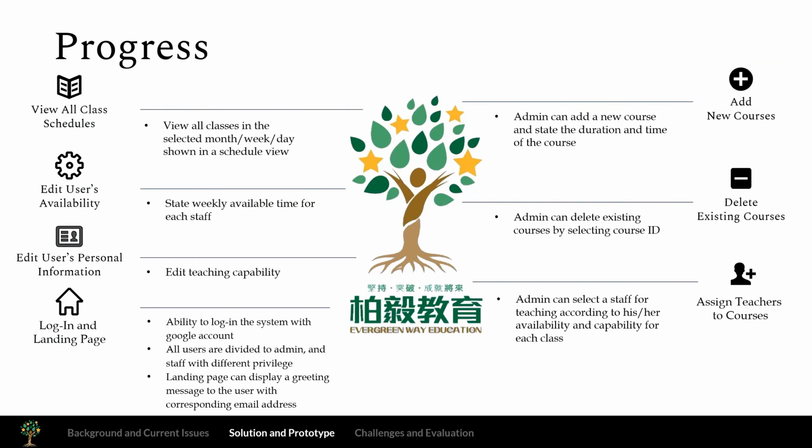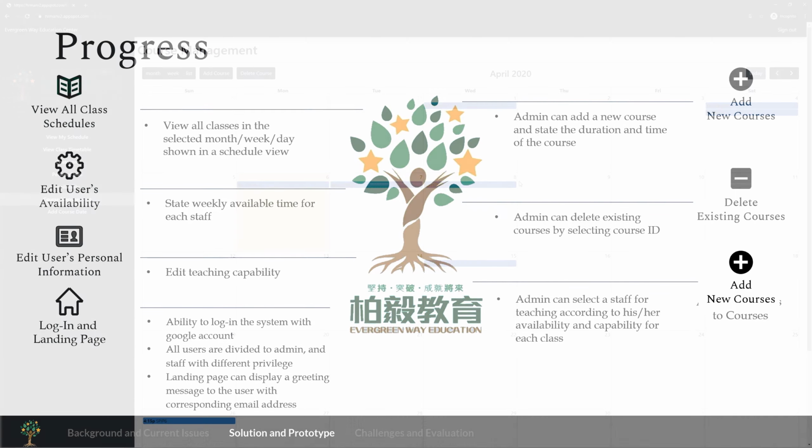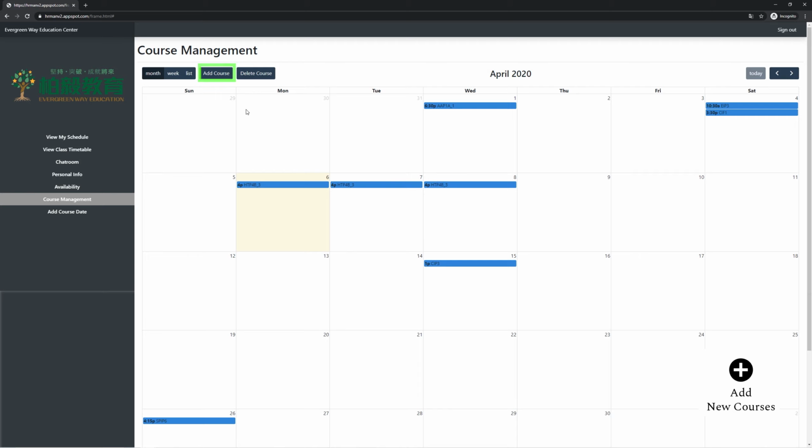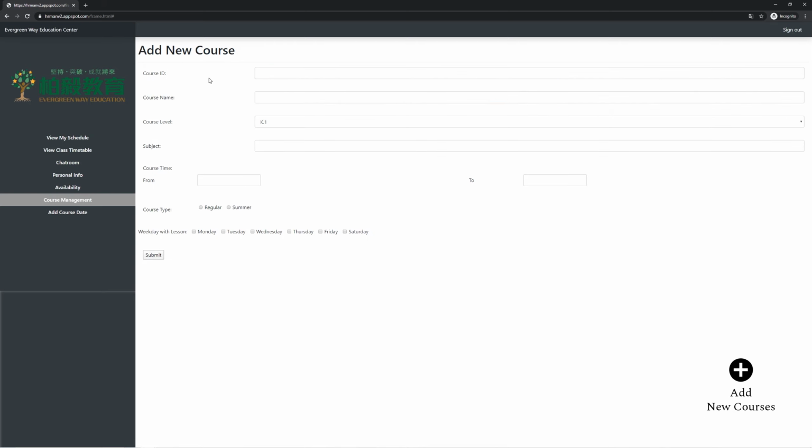To add a new course, the admin user can submit a form on this page with the required information, including course code, course name, course level, subject, course date, and time duration, on which weekdays will there be lessons, and whether it is a regular course or a summer course. After clicking Submit, the information in the form will be sent to the database on the server.